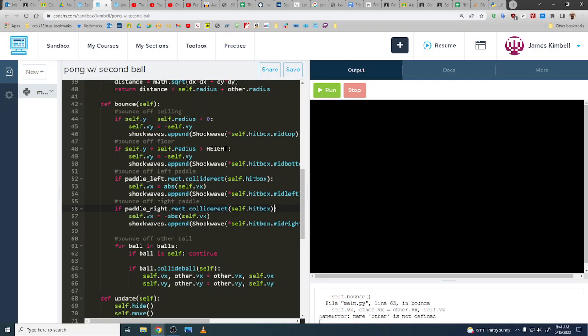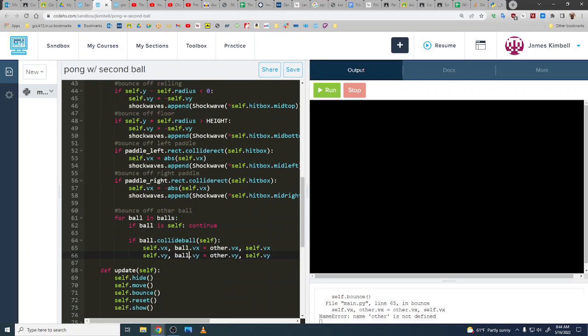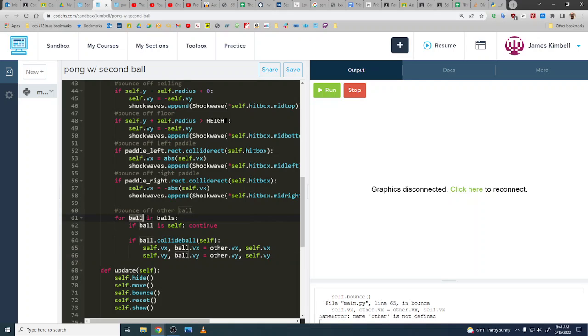So what am I missing? Let's see what we're doing here. Okay. Oh, then all I need to change is this guy, because the other was the name of the parameter in here, but it's not the name of anything in here. We're calling it ball in here when we're going through this loop. That's all we needed, probably. Let's see now.